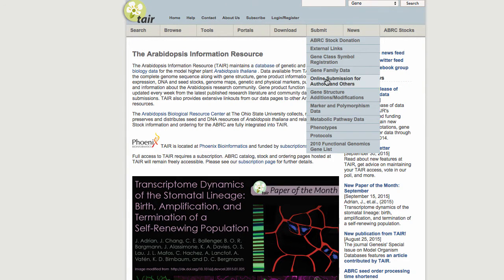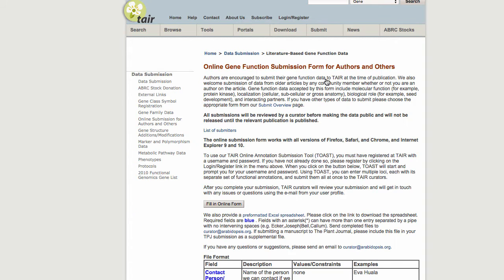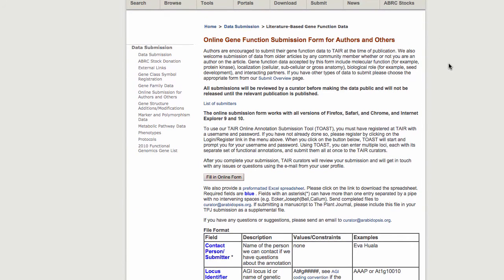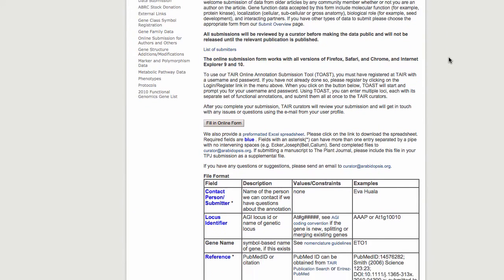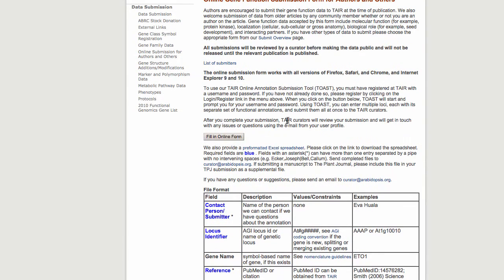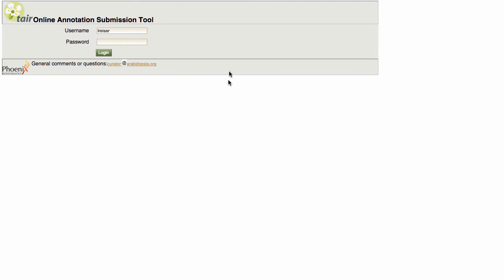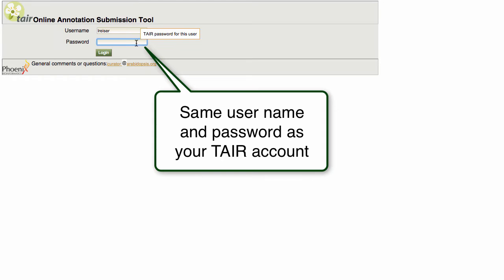To access TOAST, start from the TAIR homepage. Go to the section marked Submit and choose Online Submission for Authors. To use TOAST, click the button to fill in the online form. You'll need to be registered with TAIR to use TOAST and use your TAIR username and password to log in.